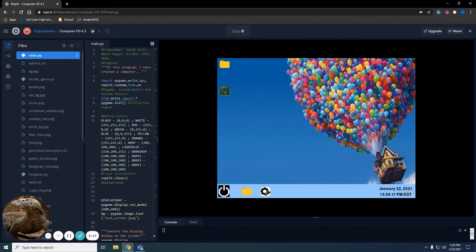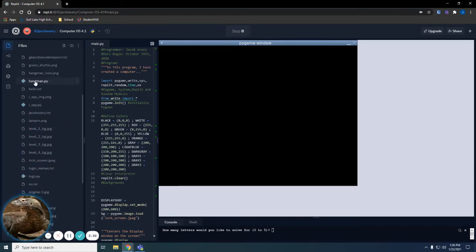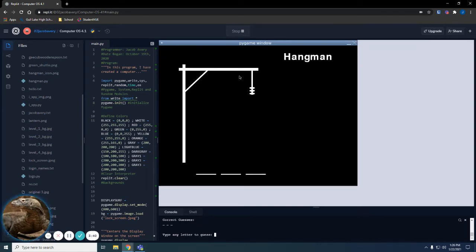When I click on this, it opens up the window and actually goes to a different module. It's no longer in the main py file. It transfers over to this Hangman file. Then I bring up my terminal here and it asks how many letters would you like to solve for. I'm going to say 3 letters, and it brings up a little Hangman GUI and asks me to type any letter.